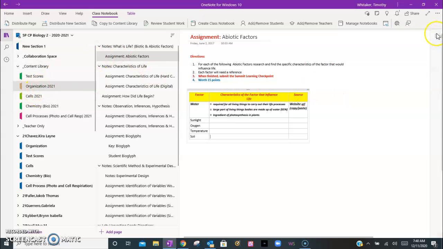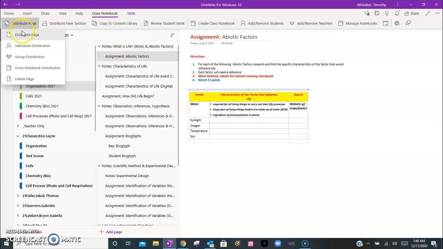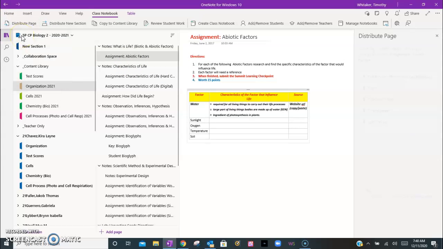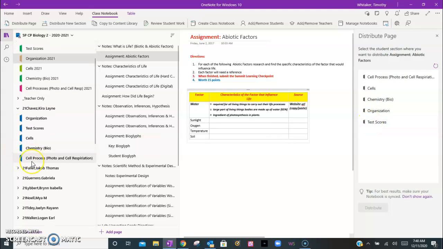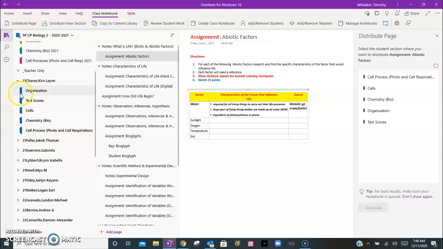Once you've distributed the section, I'm simply going to take this assignment that I made, which is in my content library, so I've done all my work on it. I have the instructions and whatnot. And then I am just going to distribute the page. When I click on distribute page, you'll see over here on the right, it's going to find all of the section folders. You can see they match what I have, and each student will have that in theirs. When I open up every student, they have exactly the same folders listed. So I just need to say where I'm going to put it. I'll click on organization, and I'll click distribute.